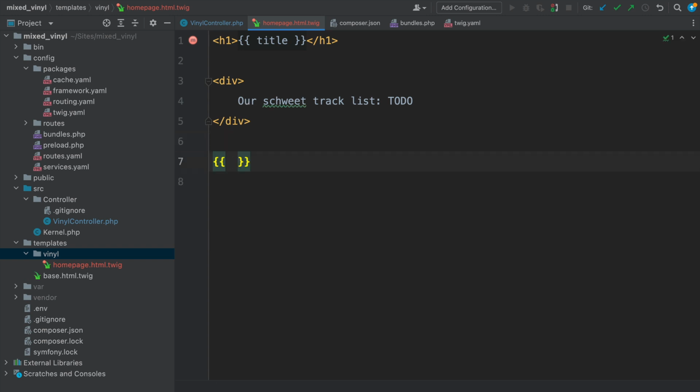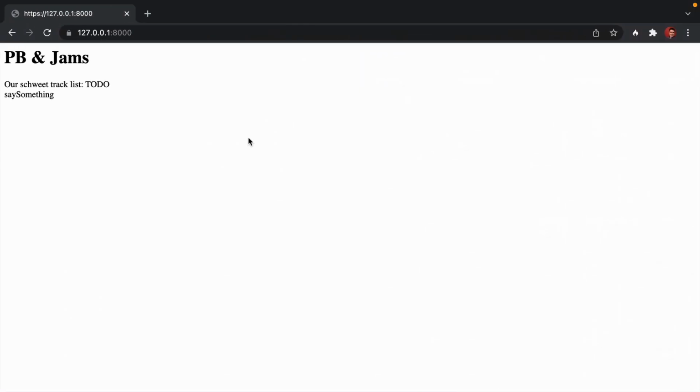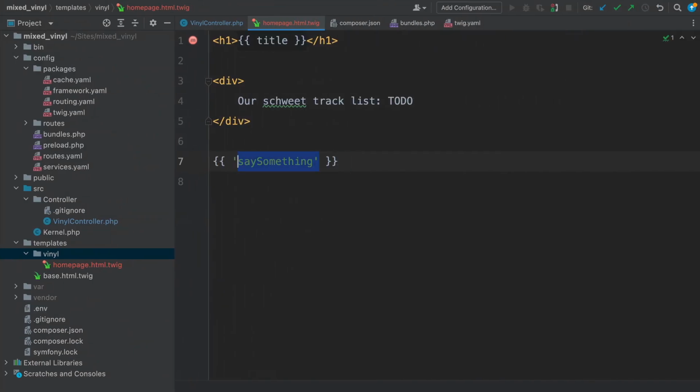I call this the say something syntax. If I say curly curly say something, that would print a variable called say something. Once you're inside Twig, it looks a lot like JavaScript. For example, if I surround this in quotes, now I'm printing the string say something. Twig has functions, so that would call the function and print the result. So syntax number 1, the say something syntax is curly curly.